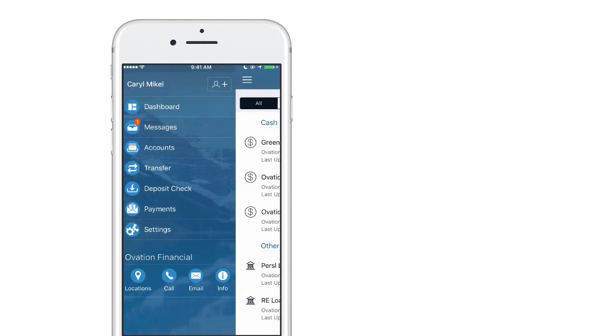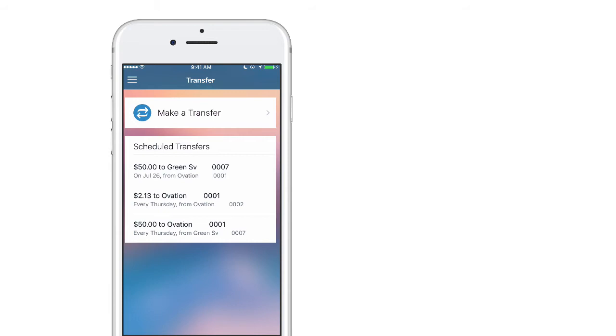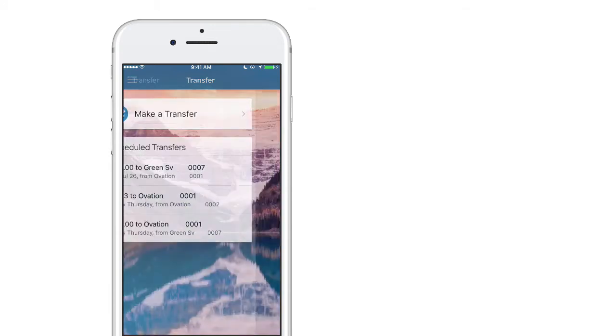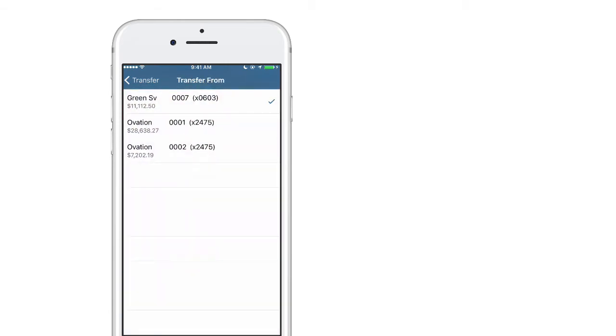We'll back our way out of this. We'll go back to the menu. We'll go to transfer. Transfer is a pretty straightforward flow. You can see your upcoming scheduled transfers, but if we want to go ahead and make a transfer, we're doing some best guessing here, picking out the accounts we think you're going to transfer to, and we have some logic behind that. But if those aren't the accounts you're wanting to make a transfer to, you can easily switch them by touching those arrows there in the middle, or obviously just picking out which account you want to transfer to and from.